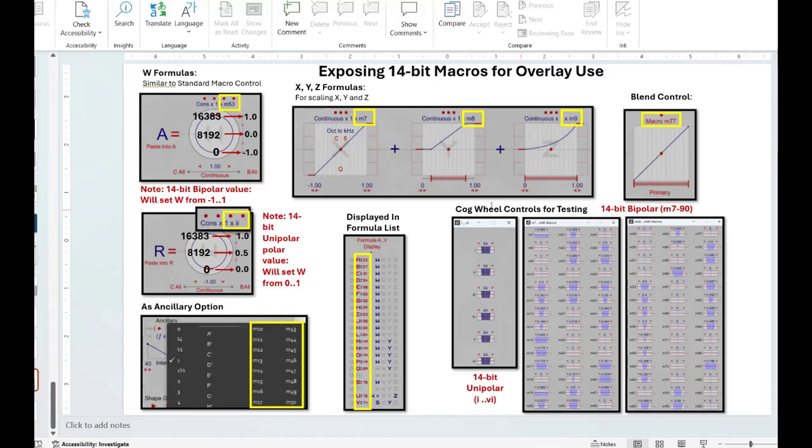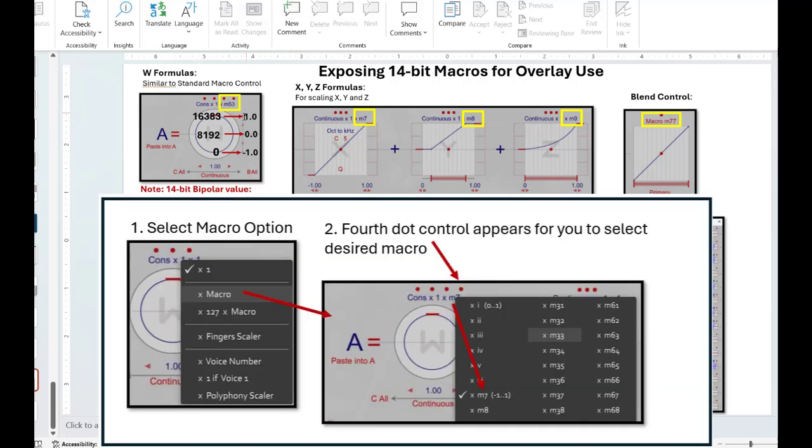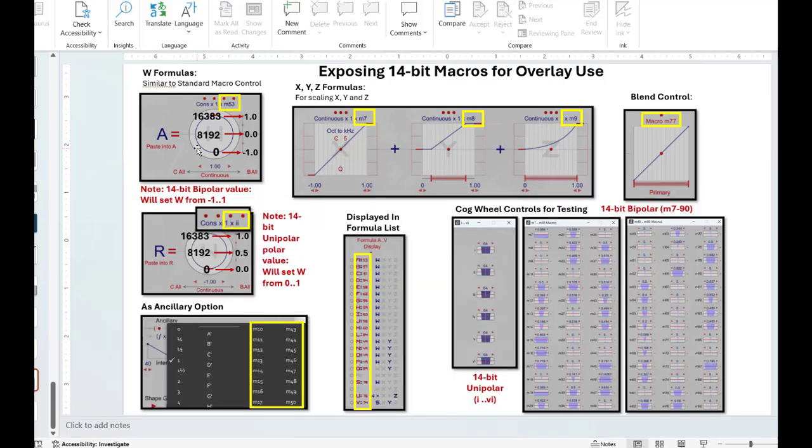And now let's talk about how we use these new macros. We can define a macro just like we used to in W, only now instead of 1 to 6, we can define any of the new macro numbers from M1 to M90. One of the things to be aware of is that when you're dealing with these new macros, when they're bipolar, on W, when you want a value of 1, you'll send 16383. When you want a number of 0, you need to send this value, as we said, 8192. And if you send a value of 0, you're going to get a negative 1. Your W is going to range now, not just from 0 to 1. It will range from -1 to 1 if you apply a bipolar macro to it.